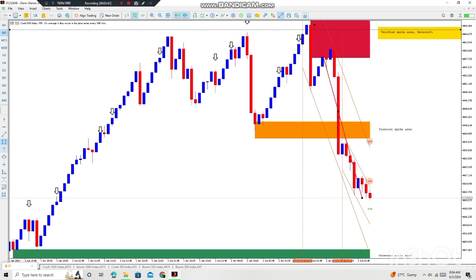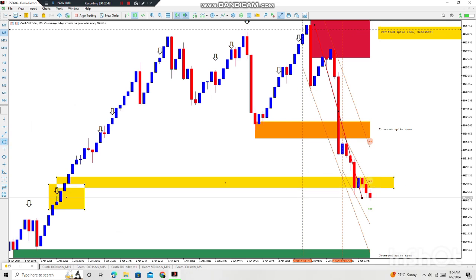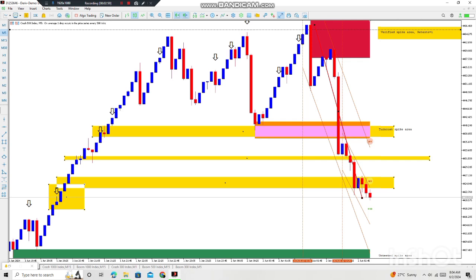When to avoid? Look here, this is a signal, but you see there is no verified spike area, no verified resistance, verified support area. There is no sign. So avoid that type of signal. You need to wait with patience and trade only when you get a signal on a verified spike area.